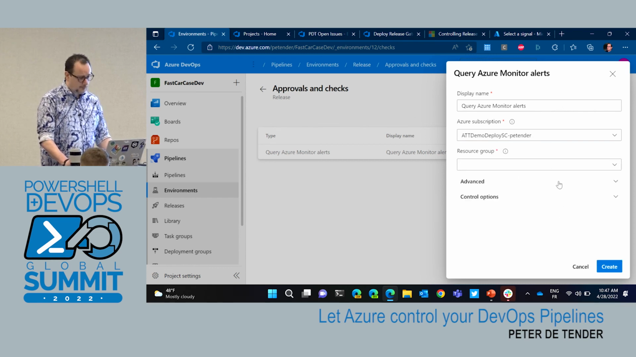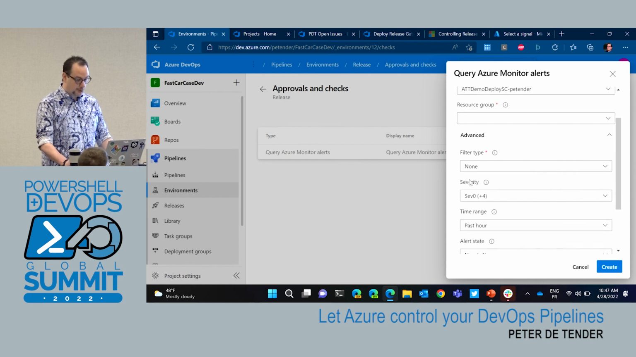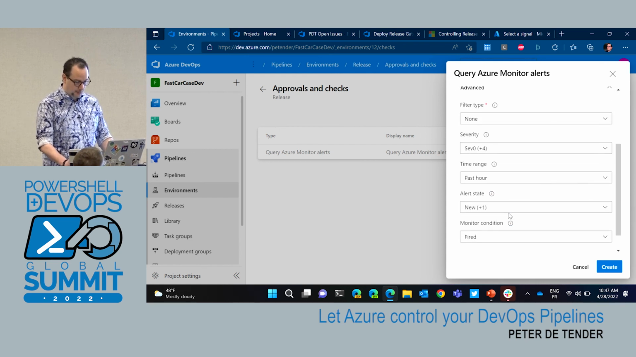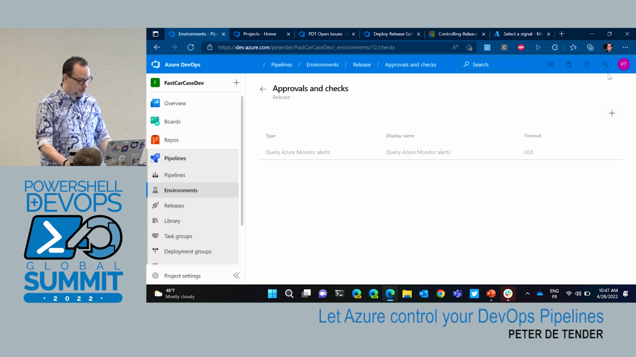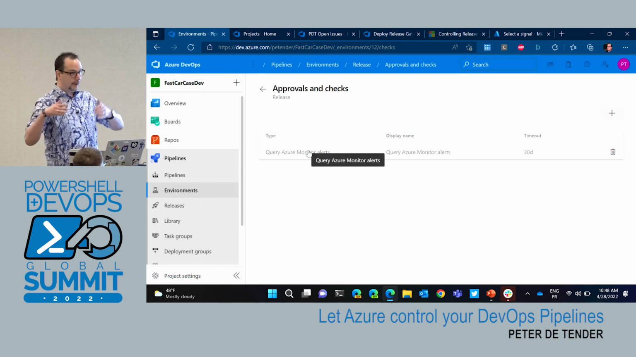There we go. The target resource group, if you don't want to check your full subscription. Defining what you want to filter on, the exact same severity as before, every minute, every hour. Same thing as what I showed you in the classic interface. And then the only thing you need to add into your YAML syntax is environment: name of your environment. That's it.